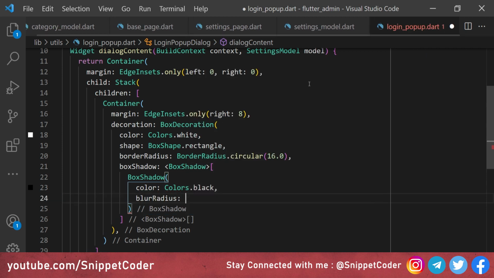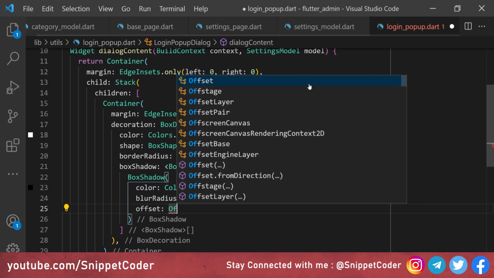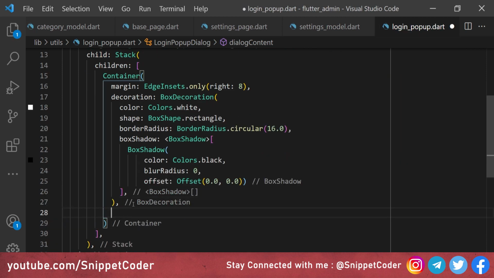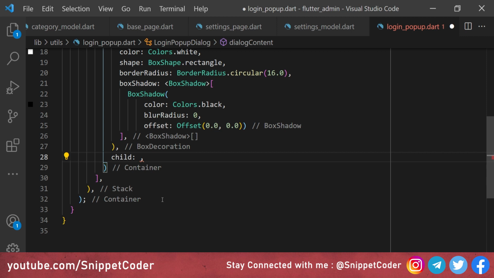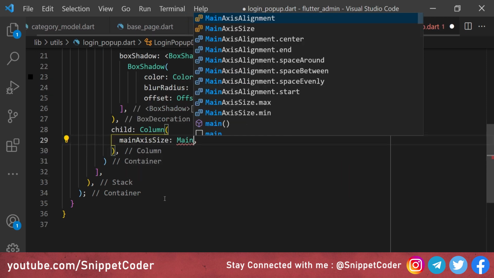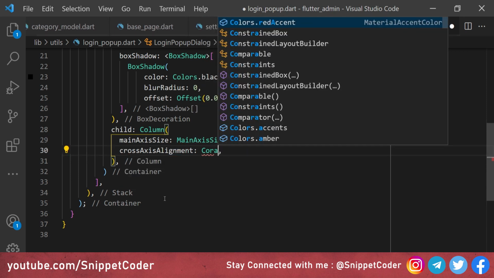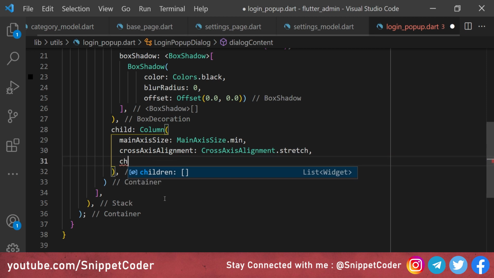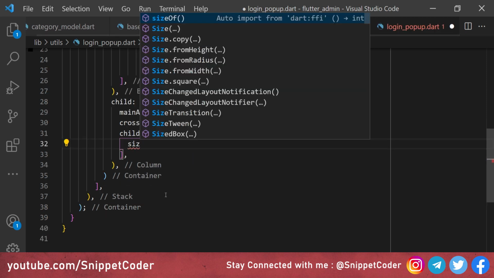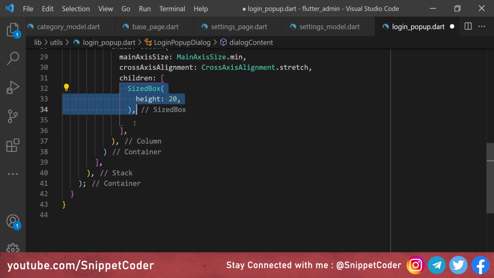Then we have the blur radius, and we are using 0 here. In the offset we are using offset 0. And then we have the child here, and we are using a Column widget, and here we have the main axis size, and we are using MainAxisSize.min. And then we have the cross axis alignment, and we are using CrossAxisAlignment.stretch. Then we have the children here, and we are using a SizedBox, height we are using 20. And then we have another SizedBox with the height of 24.